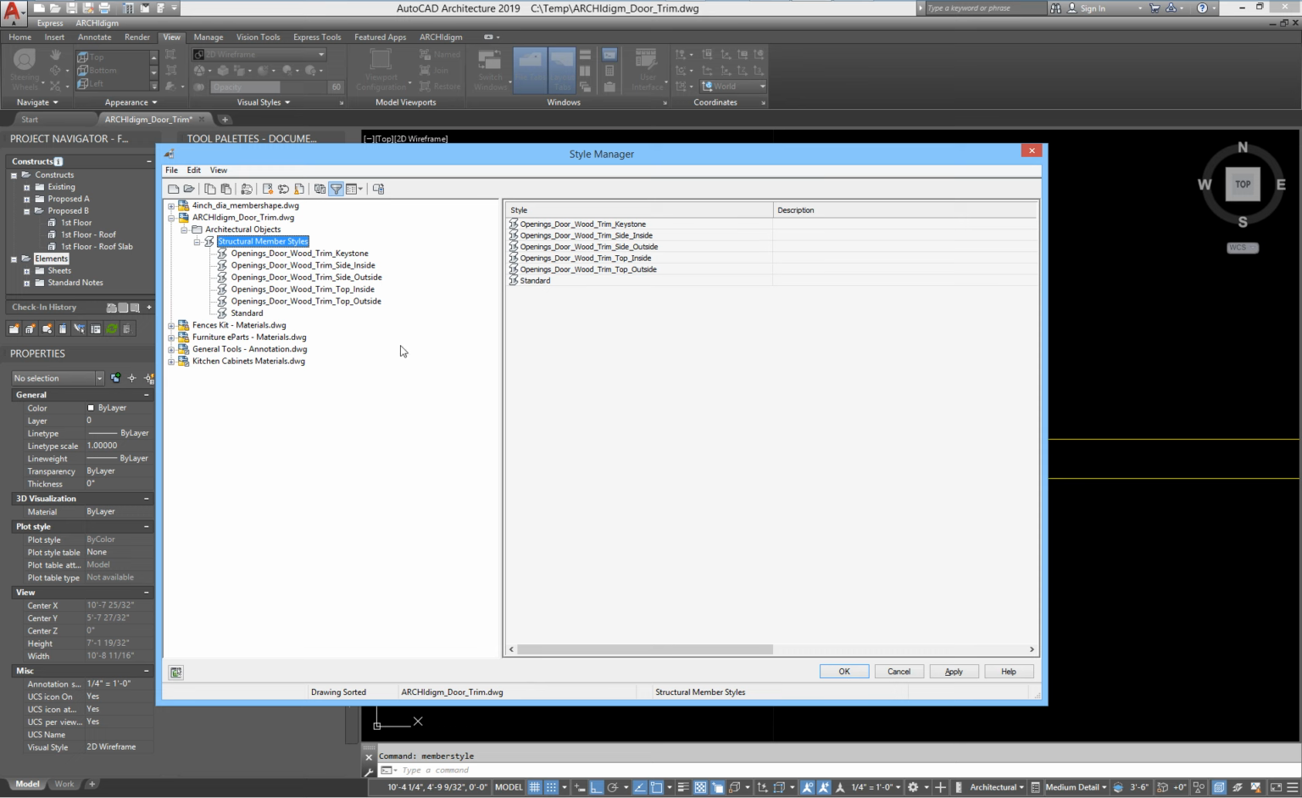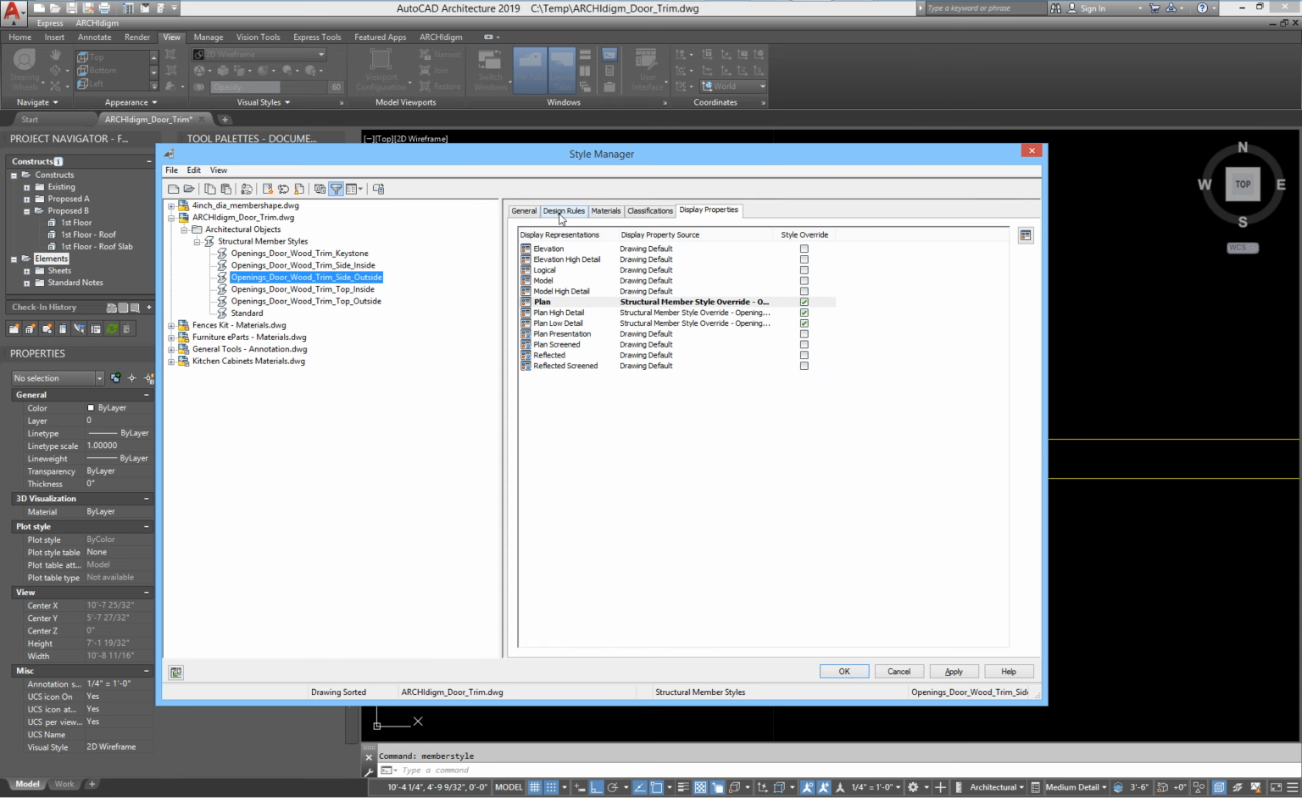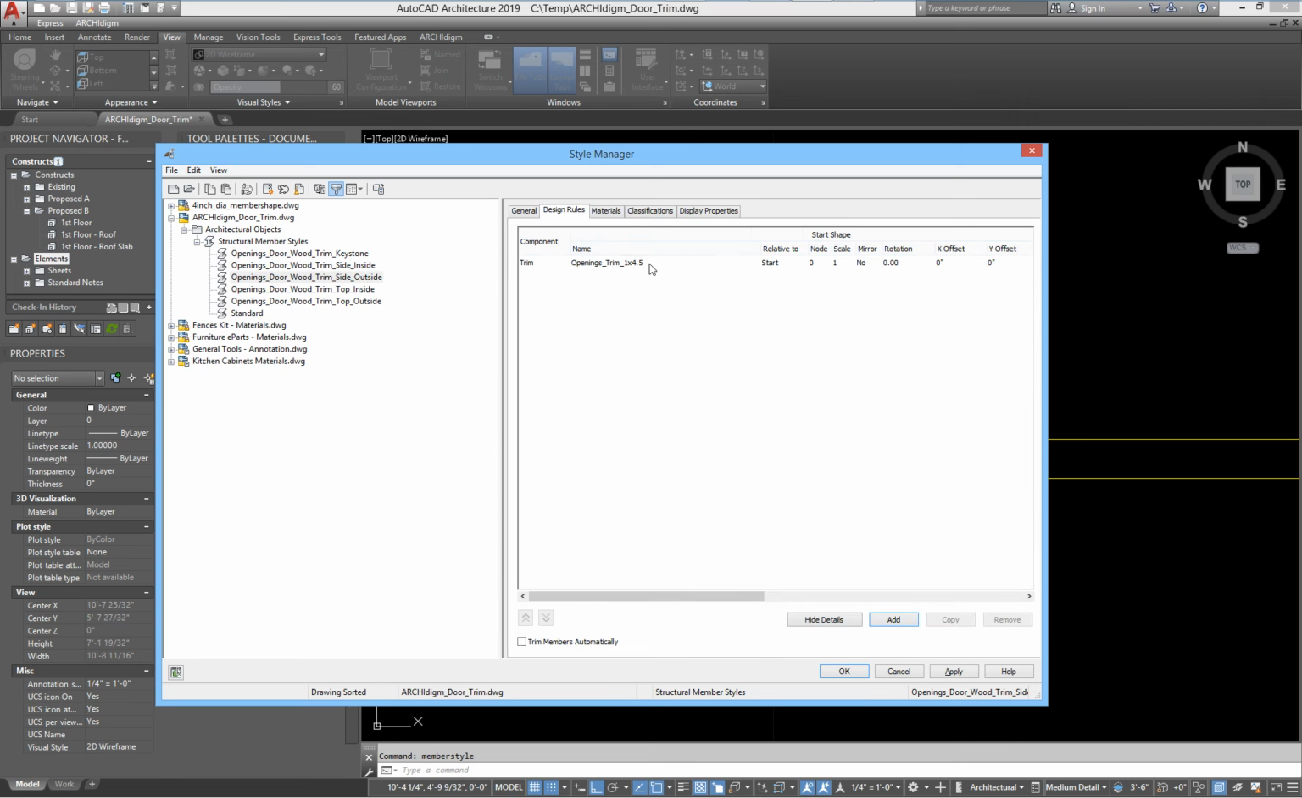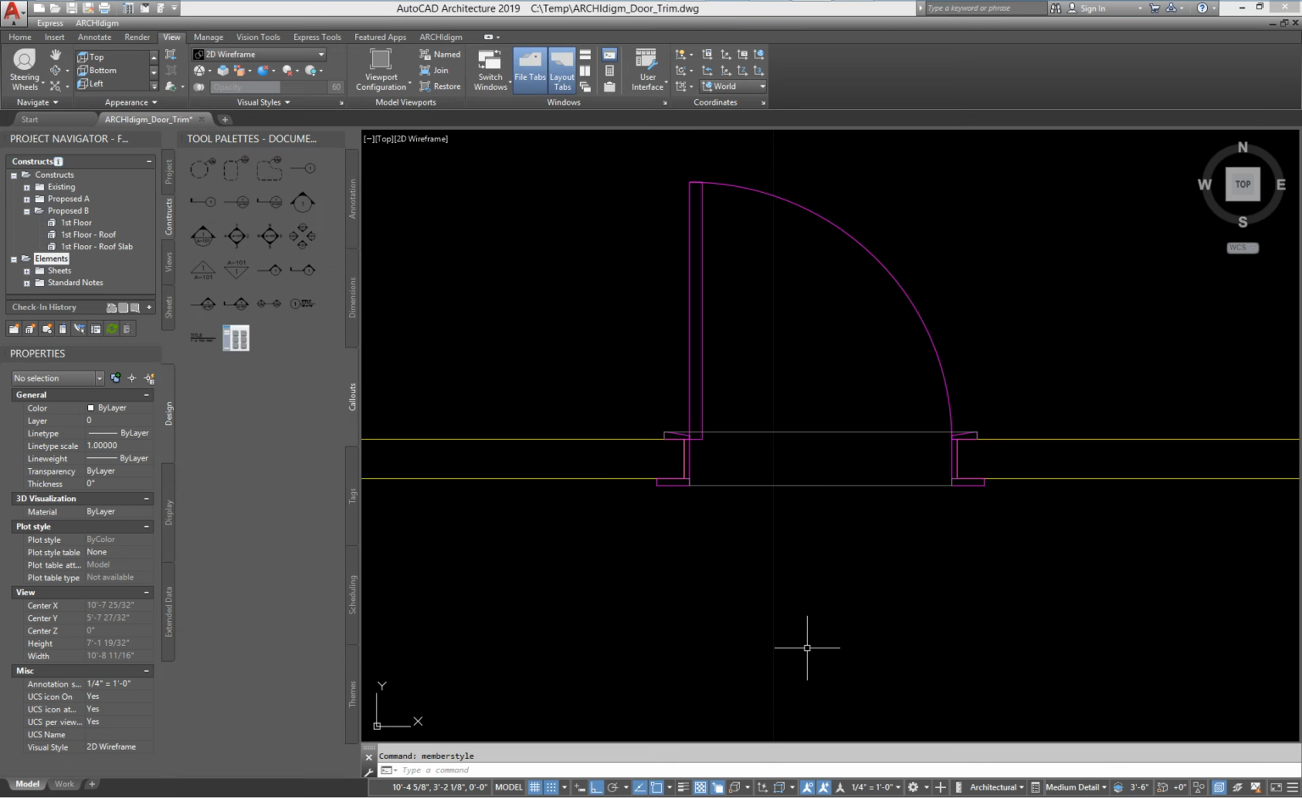So I'm going to focus on the outside. So let's see here. We have trim top, trim side, outside. We'll go to design rules, and we'll change the default trim shape, which is that rectangle, to the one called fluted. And while I'm in here, let's do the top outside and change that to ARCHIdigm. All right, and then hit OK or apply and OK. If I regen REA, I'll see that in the plan view, there's my fluted profile.